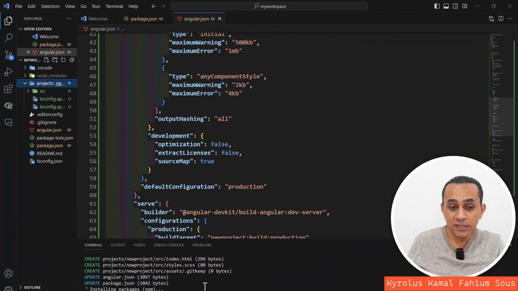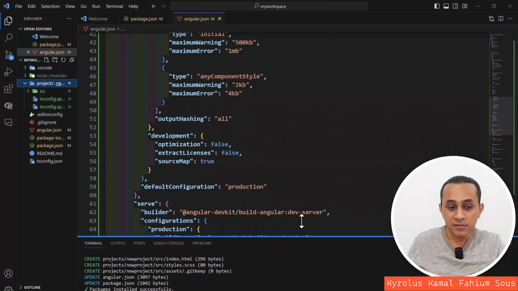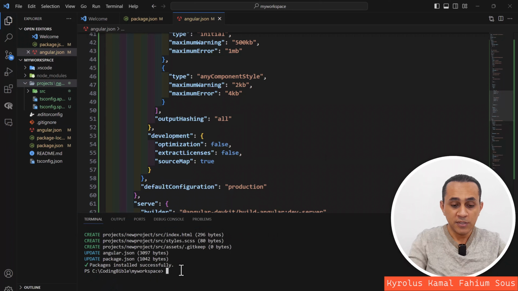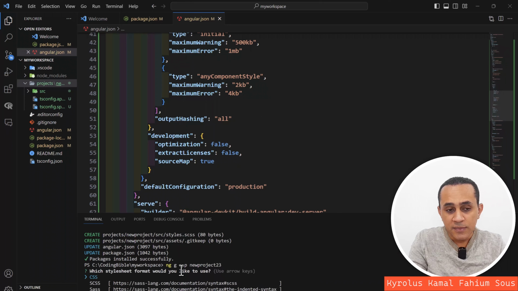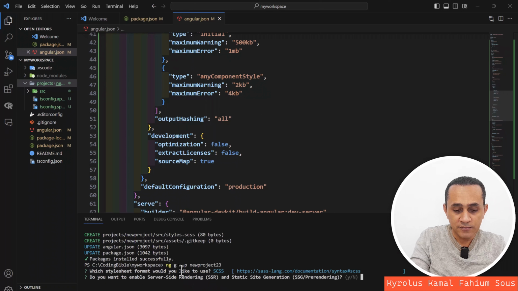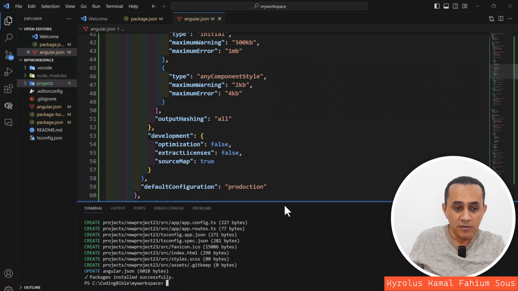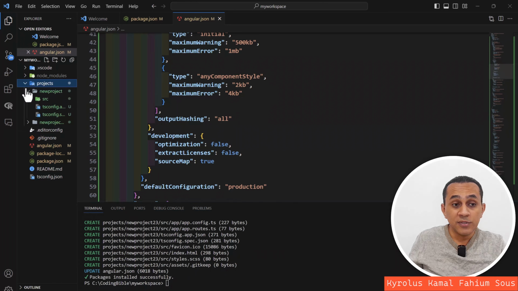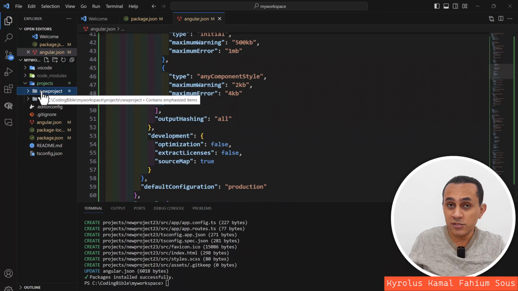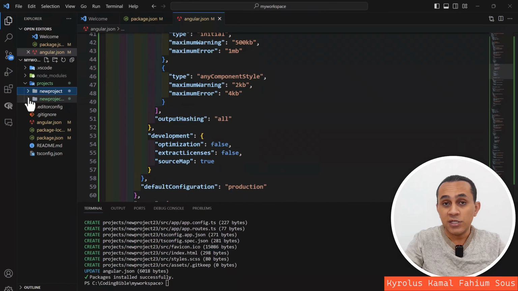Of course we can create another project. For example, we need to create another project, whatever, give it a number, the same. It runs successfully, and if we open this, you will find 2 projects. So this is how to create more than one project inside the same workspace.